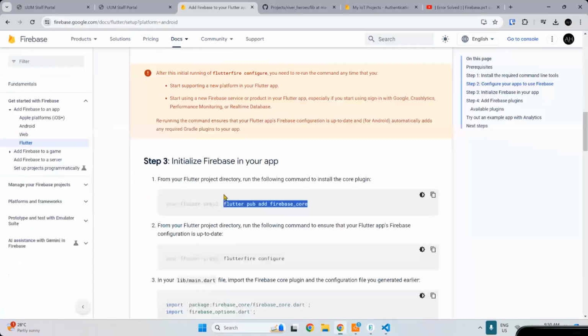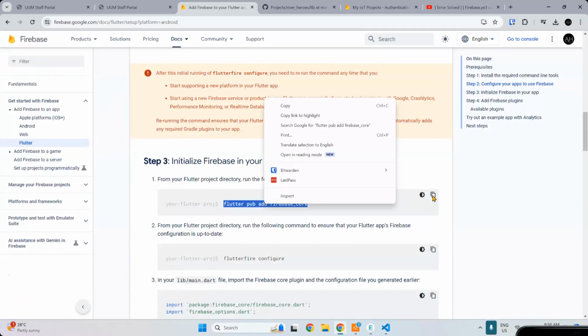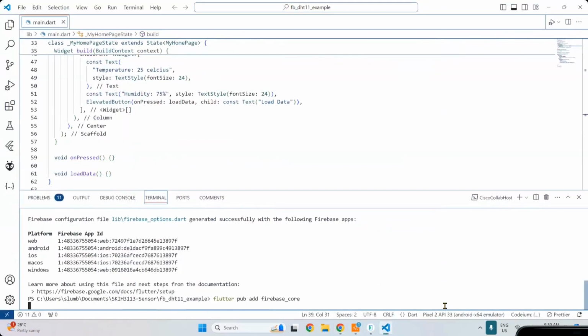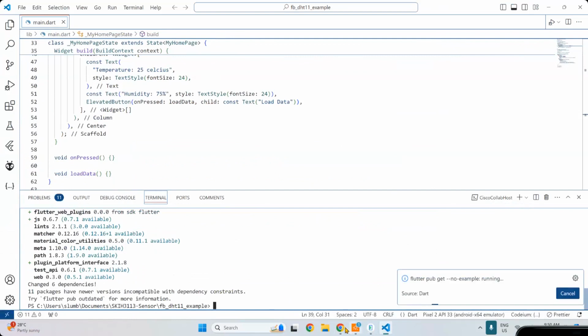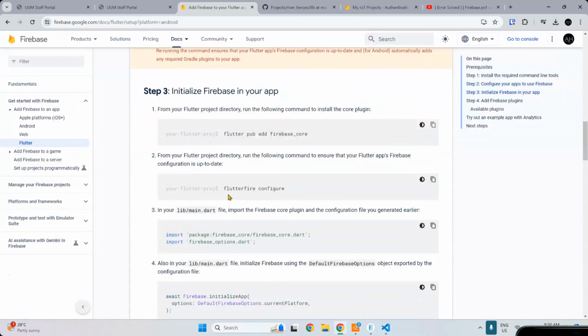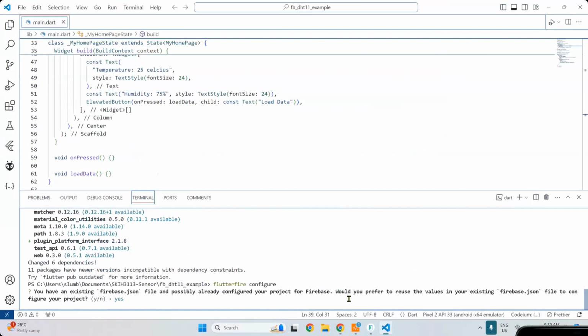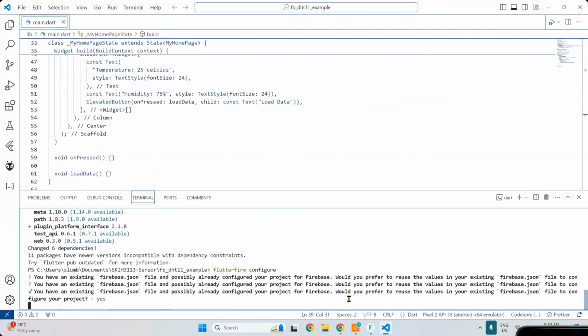Let me copy this. All right, enter. Okay, install. And then flutterfire configure. Enter. Yes, it will create firebase.json in the application project.